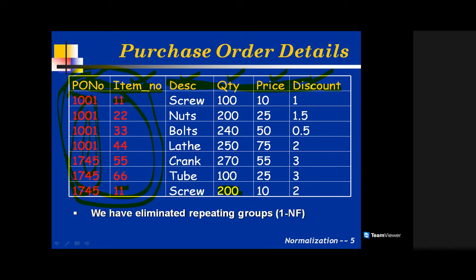That means what? Description, I have a non-key attribute. This description should be completely dependent on PO number, and it should be dependent on item number also. So let us understand. Is description dependent on item number, or on PO number? Anybody will say, if I say 11, screw means 11. That means it has nothing to do with PO number. So the description is a non-key attribute that is partially dependent on the primary key. When there is a partial dependency, then description has to come out from this table.